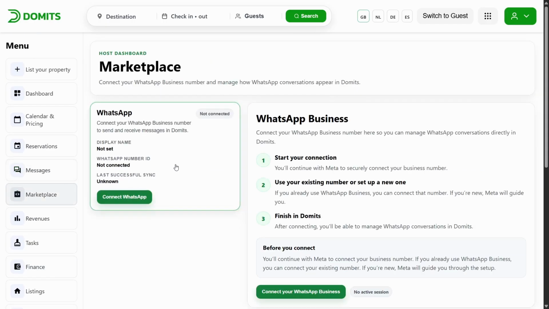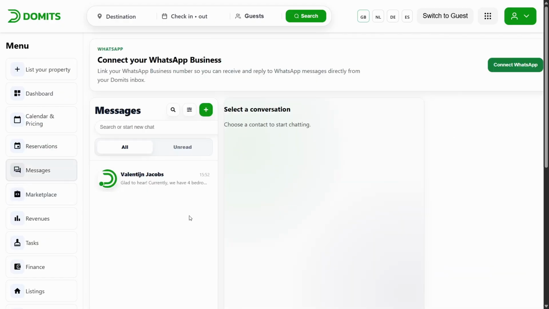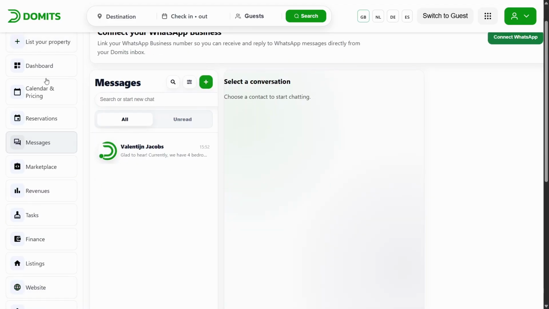Then back to our marketplace for integrations. As I said, you can now connect your WhatsApp. If you have a WhatsApp business account, you can click this button, you'll be redirected, and then you can easily connect your WhatsApp to your Domits messaging. So then any messages you receive using your WhatsApp phone number will also be shown within the messages tab, which is really useful for hosts who use WhatsApp for, let's say, different listings. So you can get an easy inbox next to all the other functionalities that Domits provides.